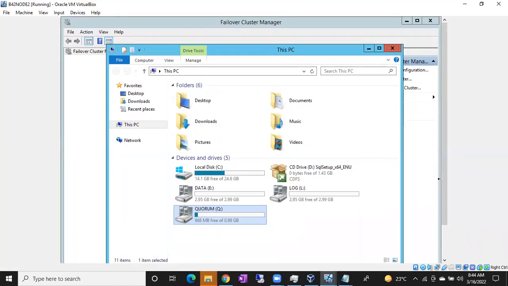Any doubts in the clustering? Now what is the next step? Everything is ready. Windows Server clustering is ready. Now install SQL. I have to install the SQL Server failover cluster instance.